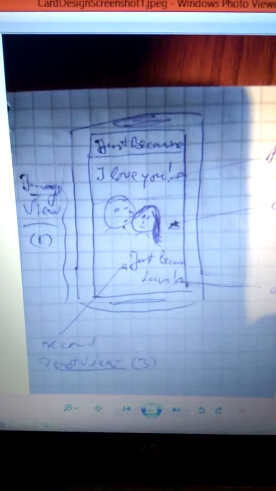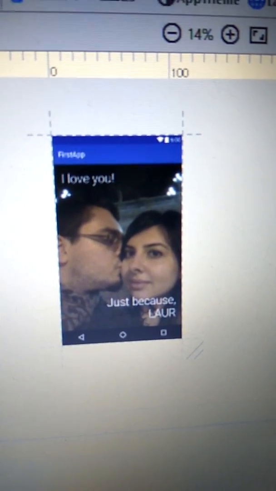Maybe here you will see better. I took some screenshots, some pics, and now we'll move on to the actual card code and how it looks. So this is the final result. As you can see, it's pretty nice, pretty simple. It's just a just because card.